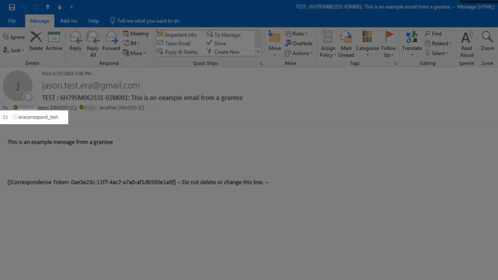The second special data element is a correspondence mailbox in the CC line. It is imperative that this mailbox be included in any two-way correspondence email responses, as this mailbox is how the eRA system receives two-way correspondence emails. If you reply only to SAMHSA staff and exclude this mailbox, the eRA system will not receive your response and will not be able to document it.